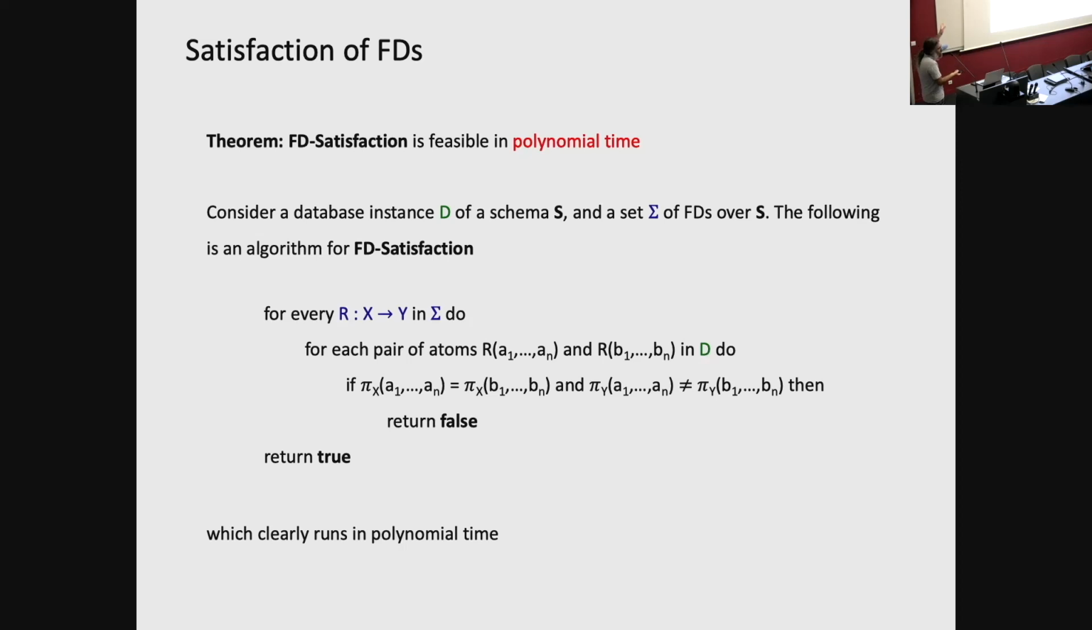I mean, this is a very naive algorithm. One can, of course, improve it. But for understanding the complexity and showing that this problem is in polynomial time, one can just apply that, which, as I said, just implements the semantics here. For every functional dependency in sigma, what do we do? We just check for every pair of atoms in the database whether this if-then statement holds.